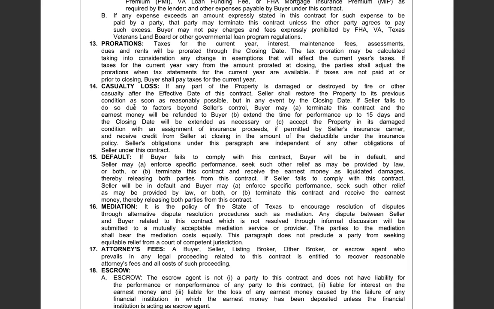Paragraph 14, you don't have to really worry about this. It just talks about property damage, or if the property gets destroyed while we're under contract to sell a property or to purchase a property. Again, for the most part, hopefully Hurricane Harvey doesn't happen to us again, and the property doesn't get destroyed while we're under contract to purchase a property.